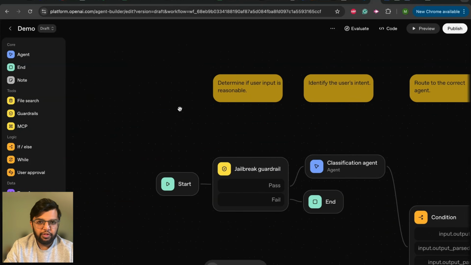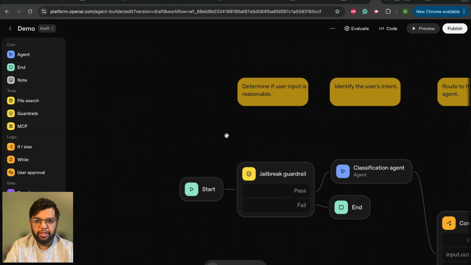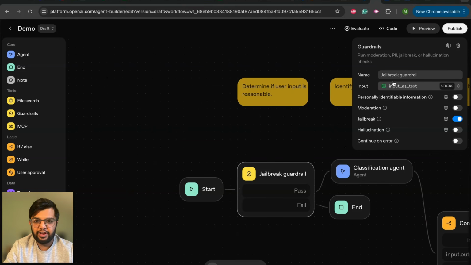Okay, so to start off with this flow, we have the start button, which is a default. We then go to our guardrails. Remember when I clicked on this beforehand, I showed you can select any guardrails that you want. In this case, we selected jailbreak, which just tests if someone put something really harmful inside.